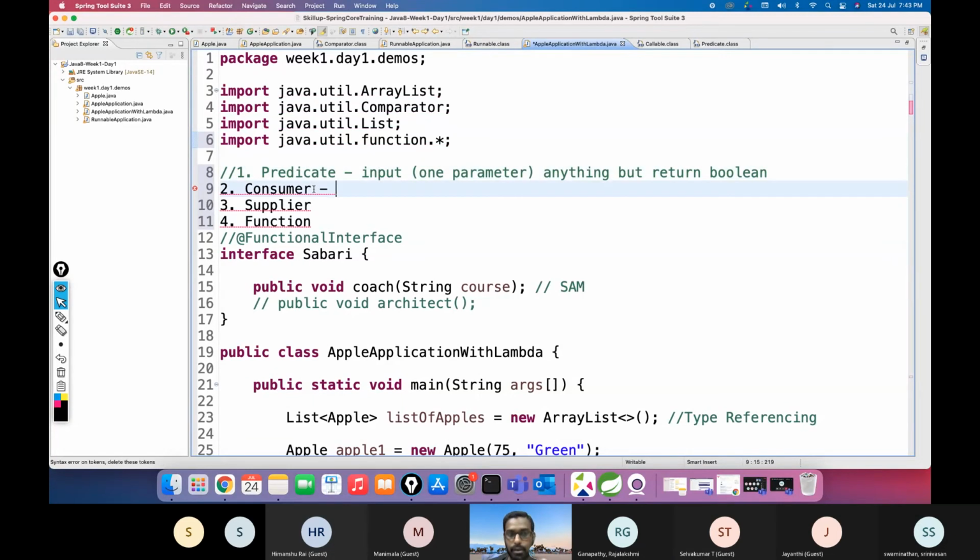Consumer. As the name suggests, consuming. Consume means you accept. Input is anything, one parameter again. Every time I'm stressing that it is one parameter. Input is anything, but what is the return?